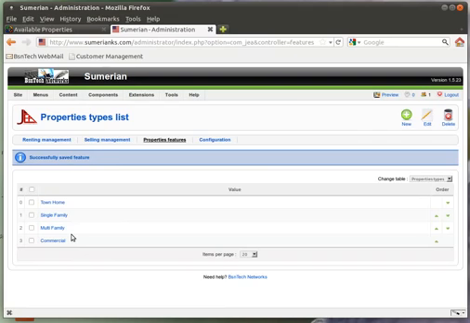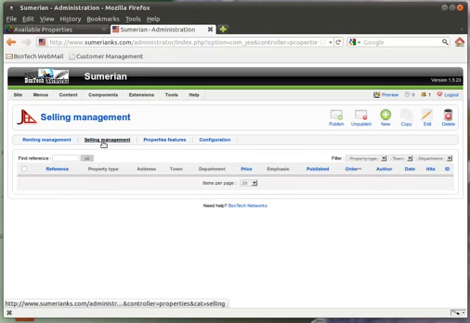So if you don't have any options in here, then you're going to have problems when you're creating the properties. Now, you also have renting and selling management. If you're actually going to be renting properties, then you would use the renting management to list your properties. If you're going to be selling properties, you would use the selling management properties. The setup is exactly the same between the two up here.